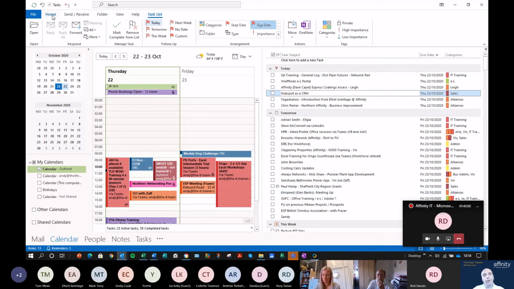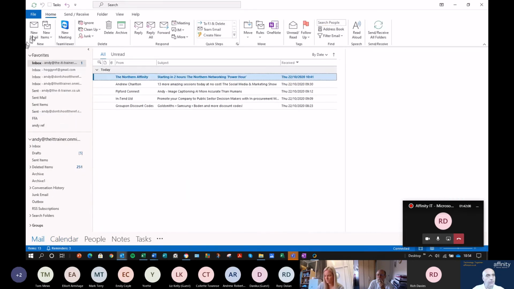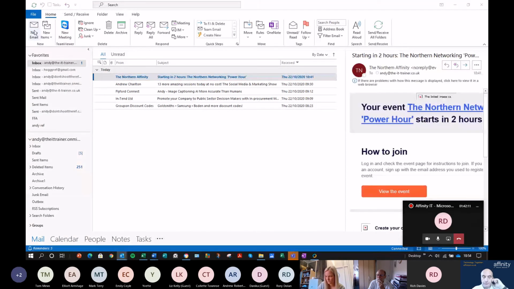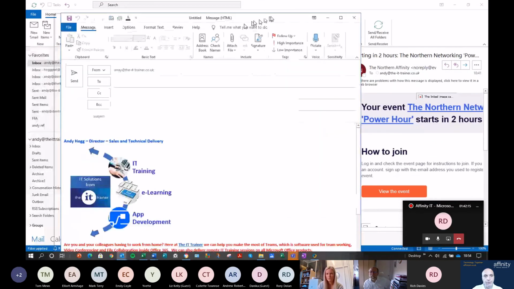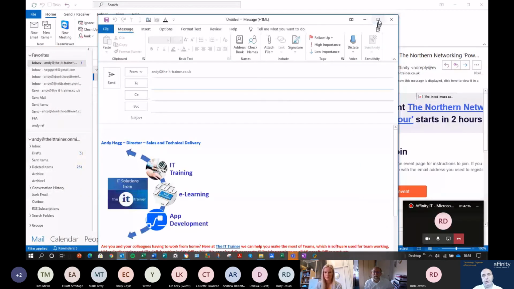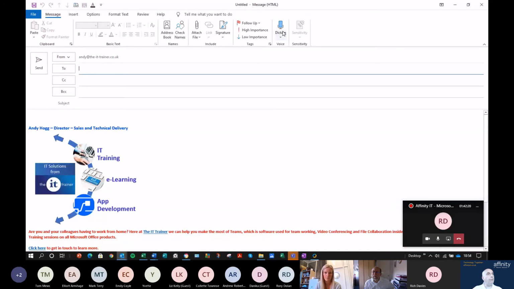Just back to illustrating the point about how we were using Dictate earlier. So if I go back to my emails, okay, and do a new email. Oh, it's a bit on the screen over here. Let me drag it across. Here we go. There's a dictate button.